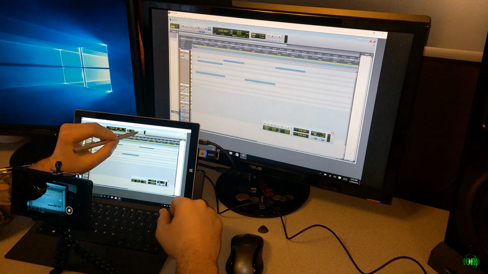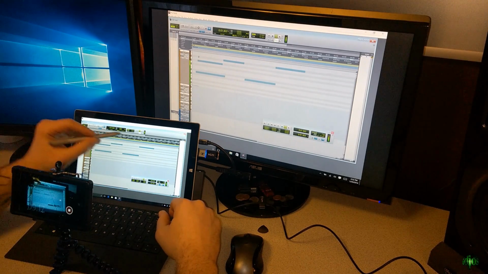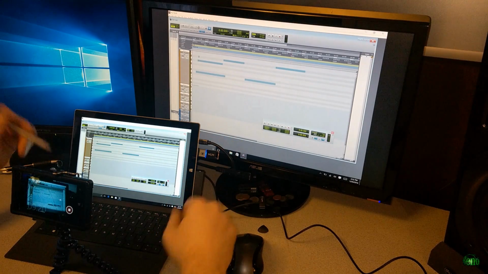But it's pretty cool that it actually does work. That is awful, but it is cool that it works.